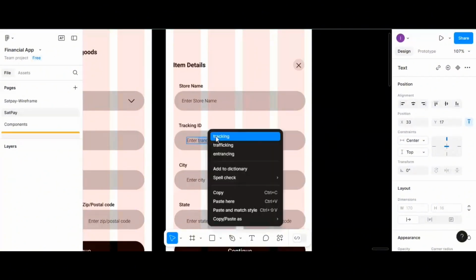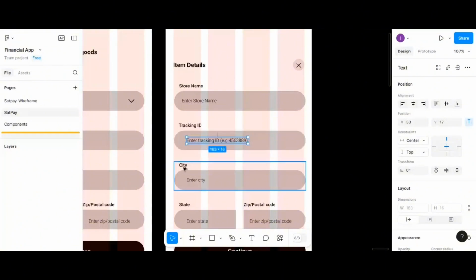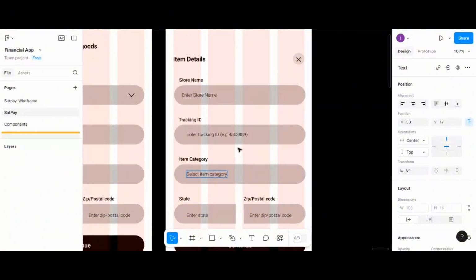Now we're going to update the next one, which is item category. So the item category is going to be a selection drop down. So we'll give the user, so enter it, select item category. Select item category. So here the user will select the category of the item.